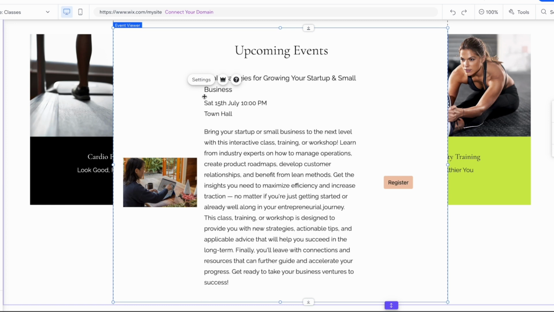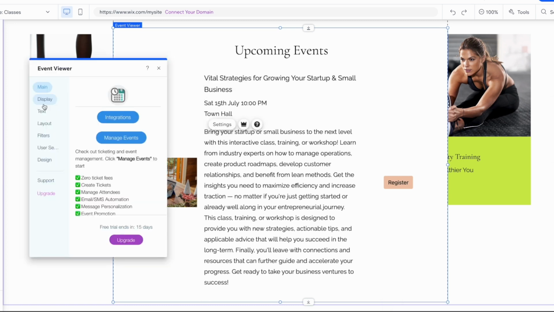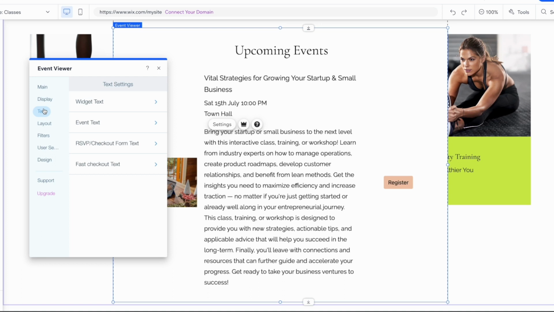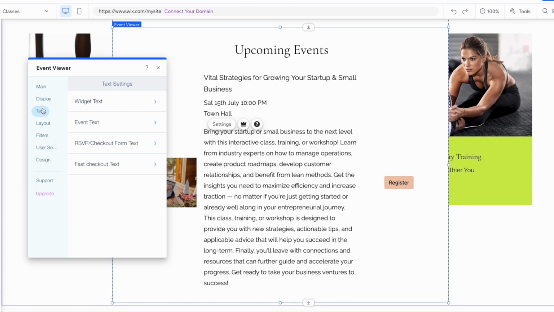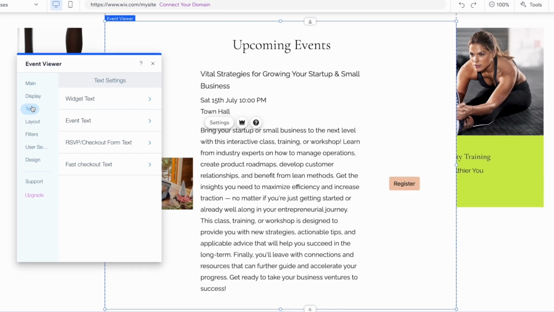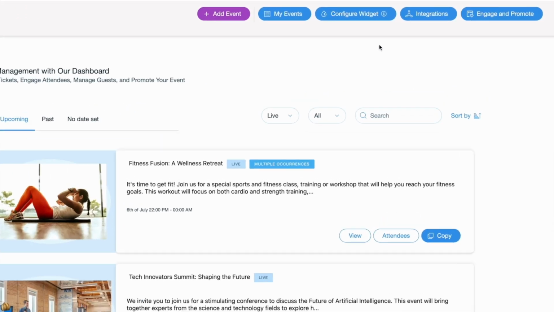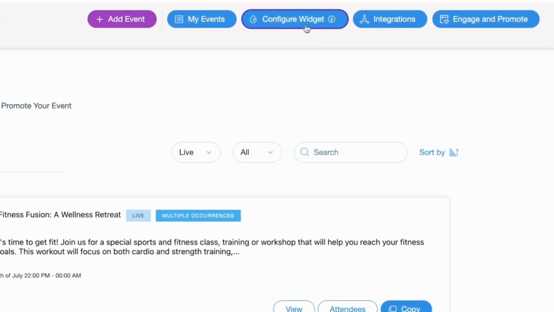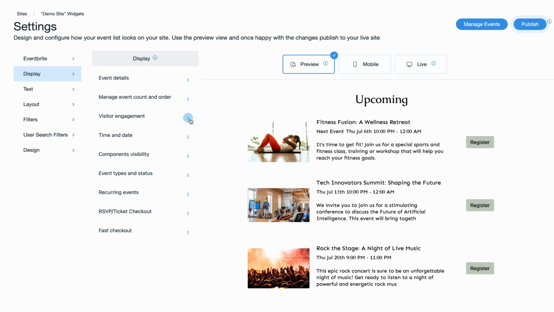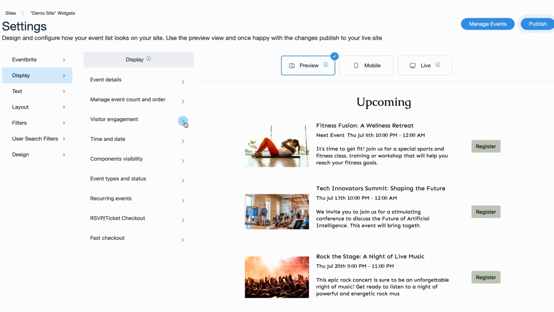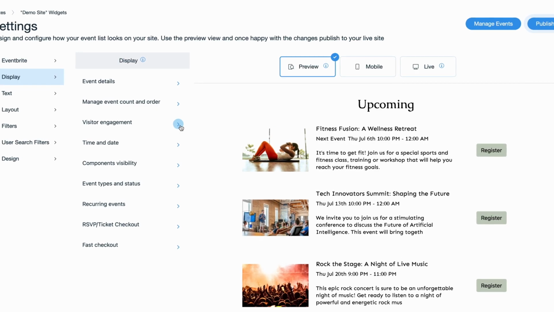In the editor, locate the TicketSpot widget and right-click on it. Select Settings to access the widget's configuration options. Please note, while the configuration process for Wix users is done within the Wix editor, all other tutorials in the Event Organizer Academy series showcase configuration within the TicketSpot dashboard, providing the same options and functionality.